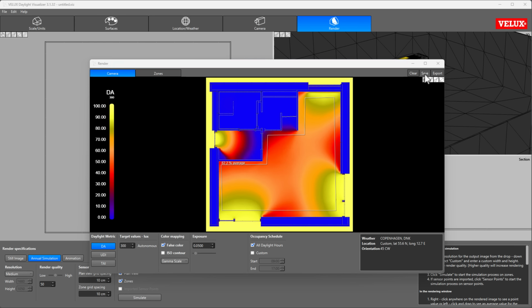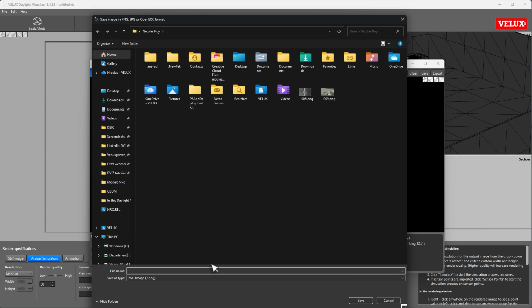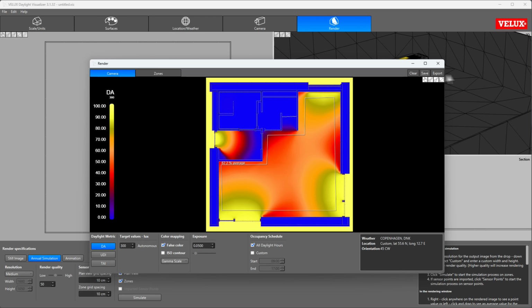We can save the camera output as an image file by clicking the Save button in the top right corner. The Export button in the top right corner can be used to export the hourly illuminance values obtained at each sensor point to a CSV file, but this is not a function for typical users of the software.